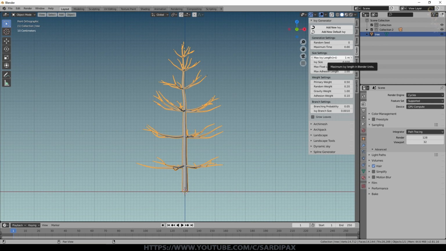Max ivy length. So we probably want to increase this. I can see here my tree is getting on for 5 Blender units tall. You may just be able to make out the grid there. So I'm just going to go for, say, 4 on that.